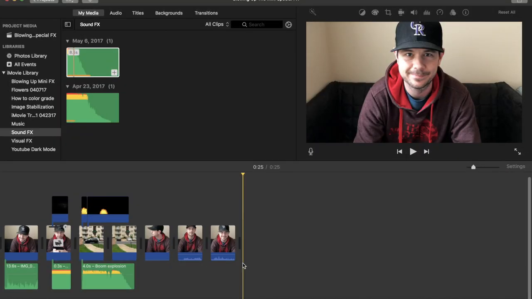As you can see, it's easy to put in some special effects within iMovie, whether it's speeding up the footage, visual effects, sound effects. You can even do it for free. iMovie is free, Footage Crate is free, and they can actually make your videos pop pretty significantly.